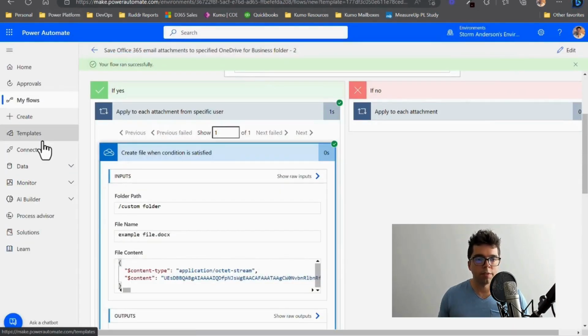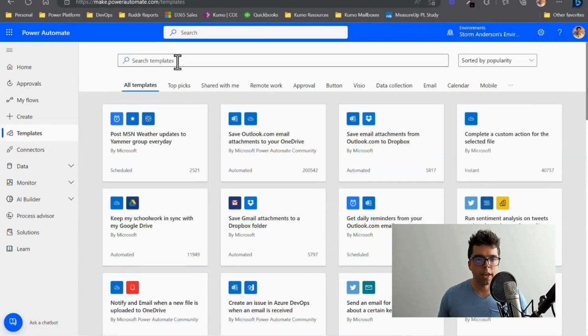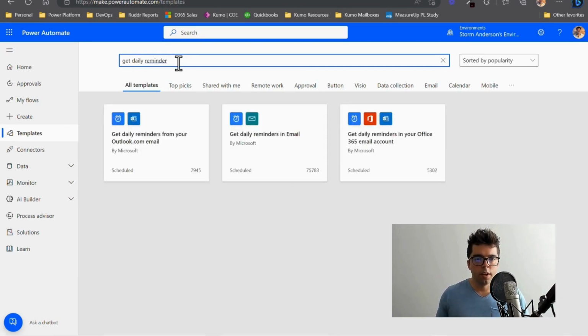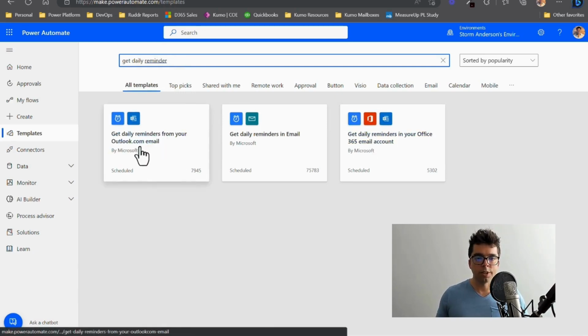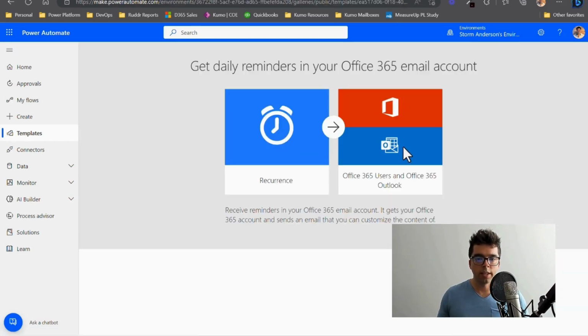So I'm going to come back to Flow. Let's go to templates again. All right, so the next flow we are going to work on is the Get Daily Reminder. And hit enter. And so this is the one, again, we want to make sure we're not using the Outlook.com. We are going to use the Get Daily Reminders in your Office 365 email account. So I'm going to go ahead and click this one.